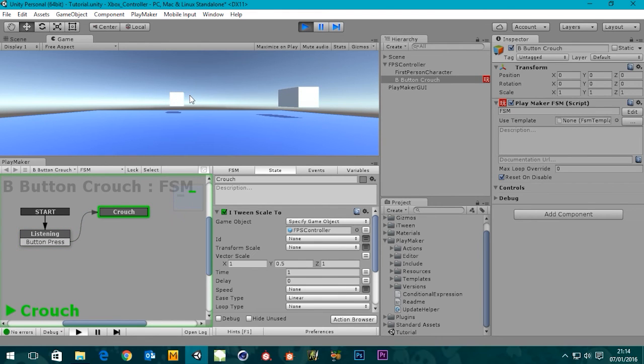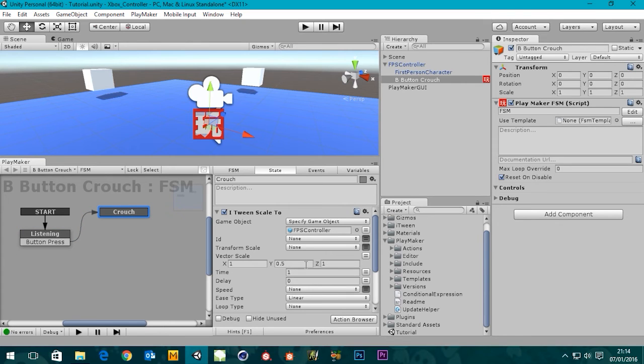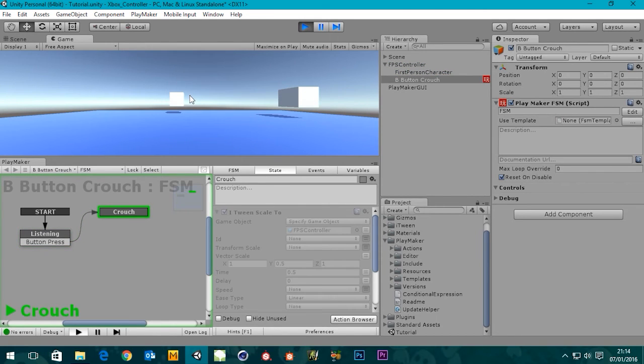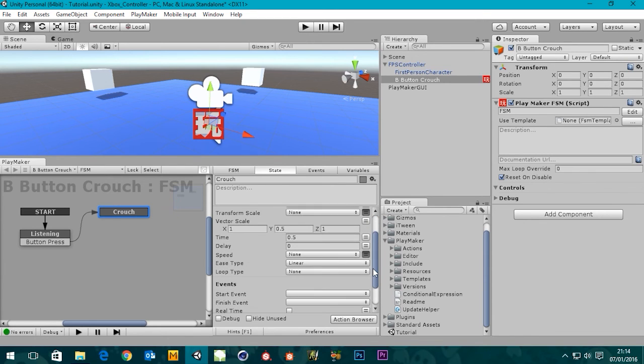That's too long. We don't want to be waiting around for our crouch to happen, so I'm going to take this second time and change it to 0.5, so half a second. Let's try it again. Press B. That's a lot nicer, a lot quicker. Okay, just press escape and then the play button. Okay, so our time now is 0.5.